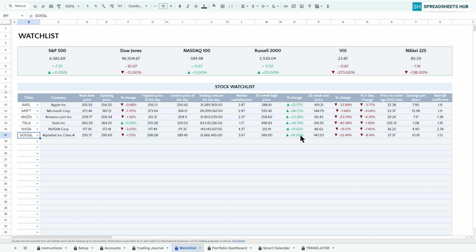Market capitalization gives you an idea of the company's overall size, while the 52-week high and low help you understand its long-term price range. Fundamental indicators like the price-to-earnings ratio and earnings per share help evaluate whether the stock is overvalued or undervalued. The beta coefficient shows how volatile the stock is compared to the overall market. On this sheet, you can select a list of tickers and analyze their data, allowing you to track your stocks of interest all in one place. Go to the Portfolio Dashboard sheet.